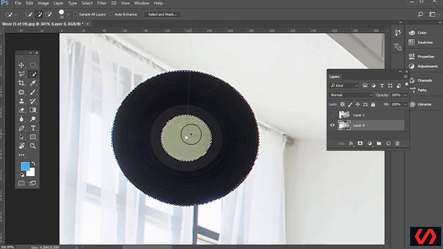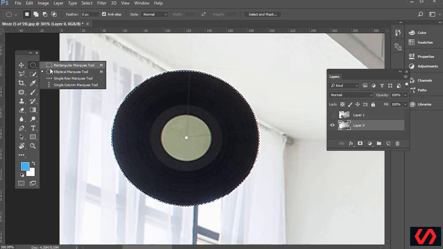We want this included though, so we can click and drag over it, or you could use one of the other selection tools in conjunction with it. So you could use the elliptical marquee tool, for example, hold Shift, and click it, drag around it.